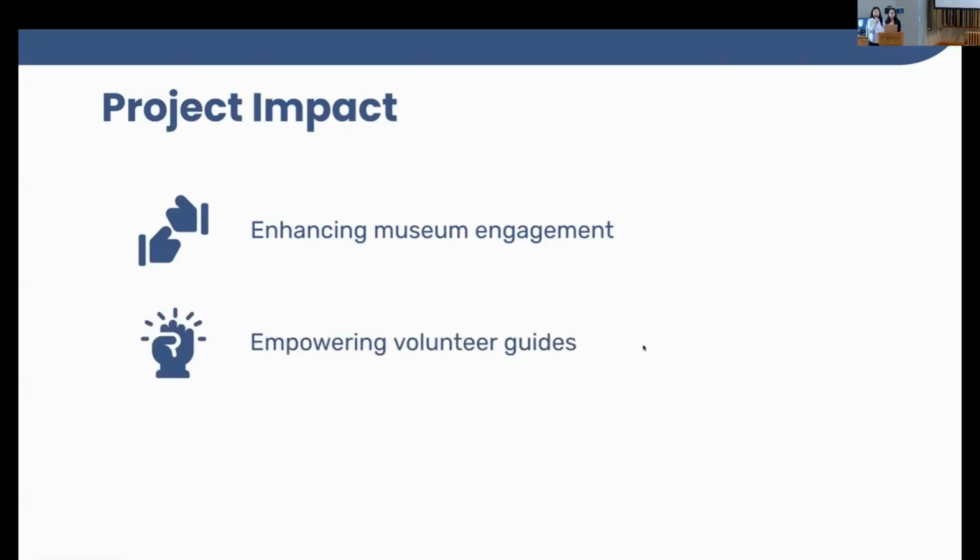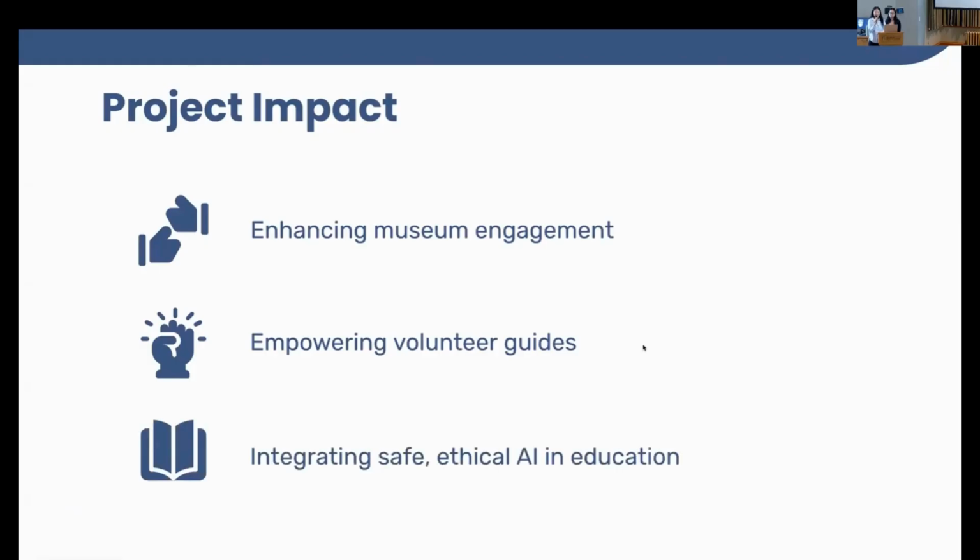And so our project impacts: we wanted to enhance the museum engagement to educate our communities on art and culture, while also empowering volunteer guides, no matter their experience, to teach their community. And finally, integrating safe and ethical AI in education.